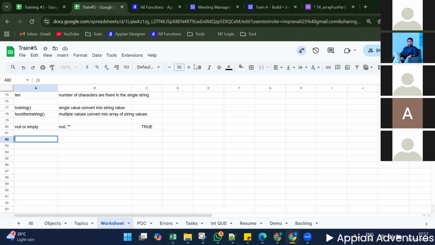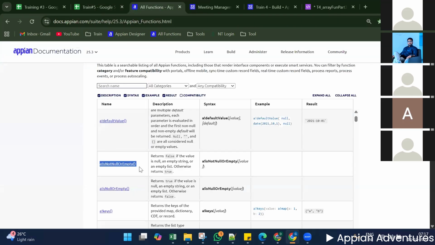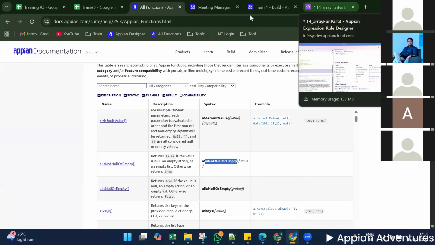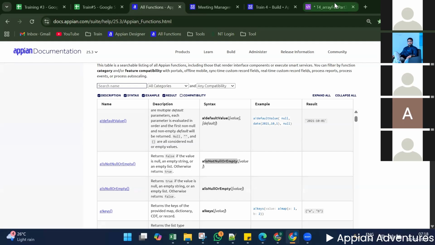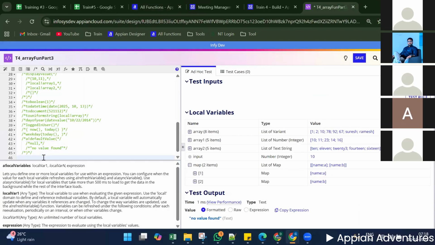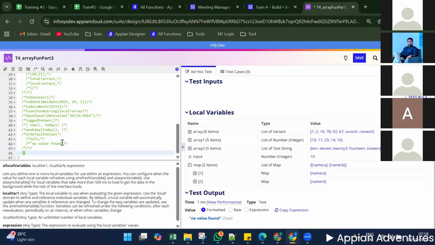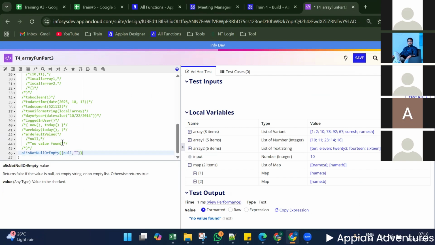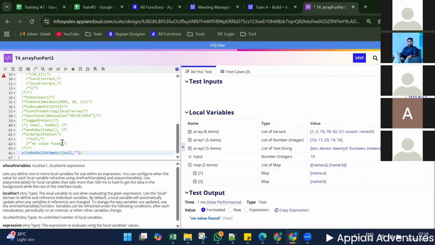We have one more function called not null or empty. Not null or empty will check whether the array contains non-null, non-empty values. We'll discuss null or empty first and then apply not null or empty. Now I will take one array including null values and empty values, and apply the null or empty check here. It returns true because it contains null values and empty values.